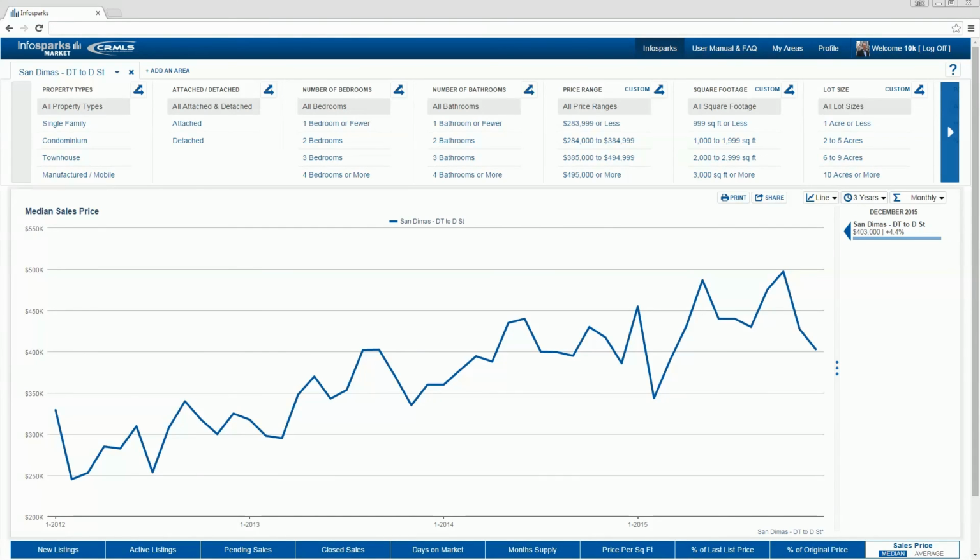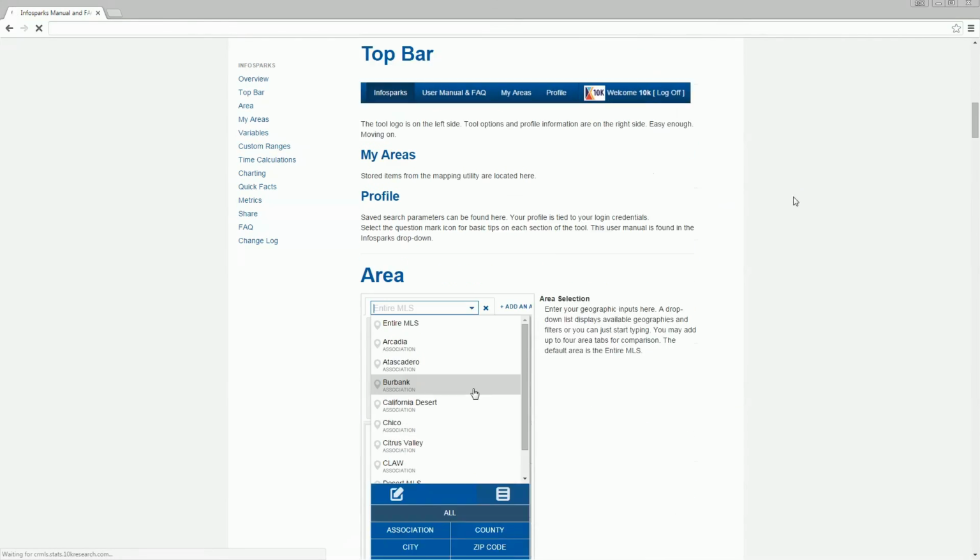For further answers about this unique interactive real estate analytics tool, please check the user manual. That about covers it. Happy researching!